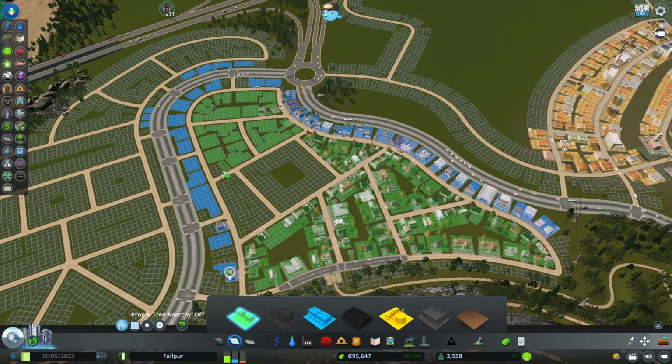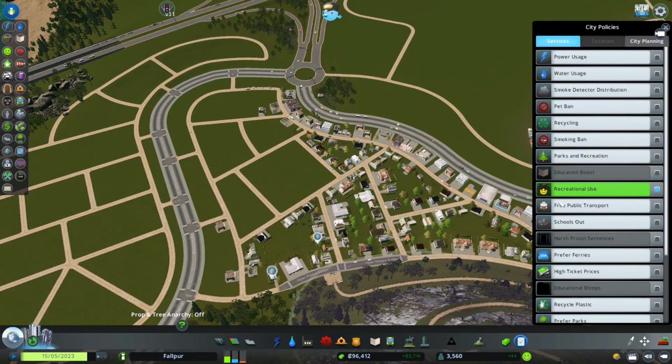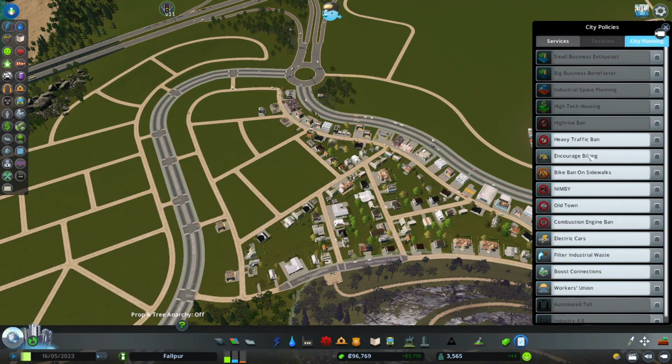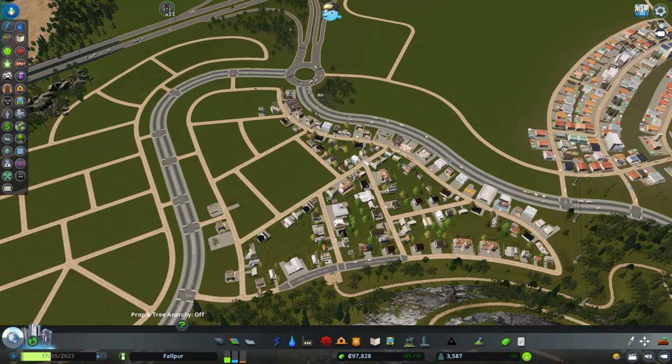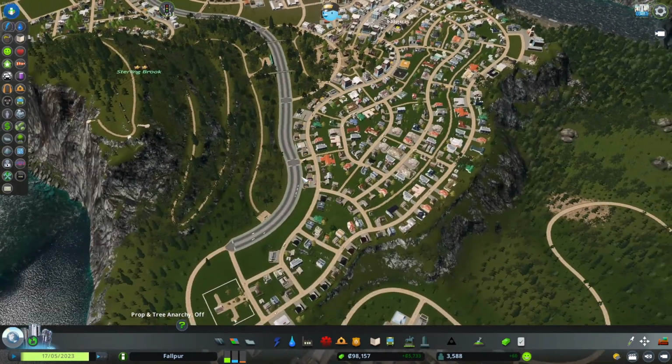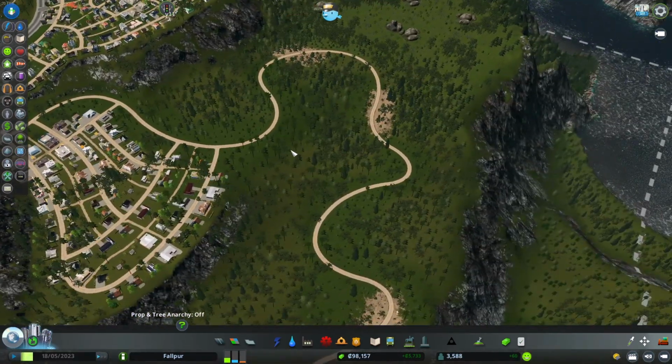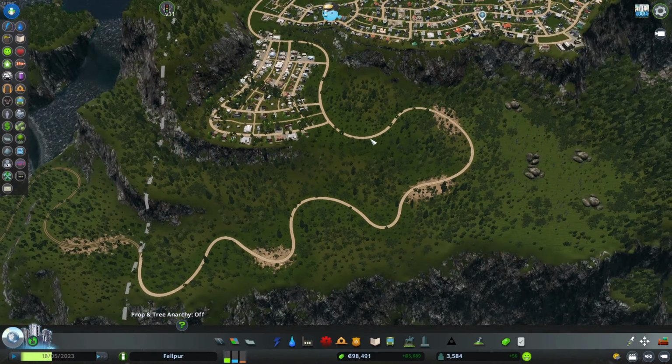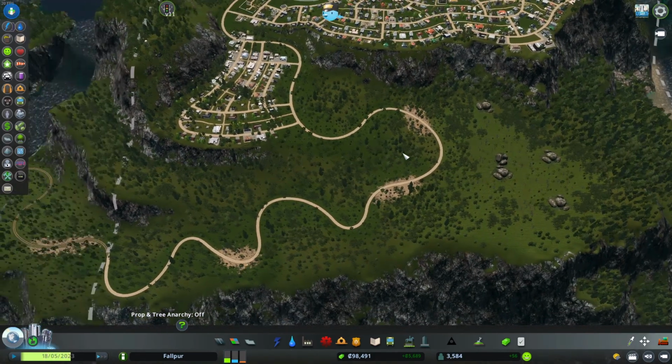So now that our town is increasing, I think we have a few other problems which are cropping up. First of all, we don't have high density zoning available yet, so the high rise ban policy is also not available. But I would like to add that as soon as we are able to, because I don't want buildings to grow up unnecessarily if we are not able to support them.